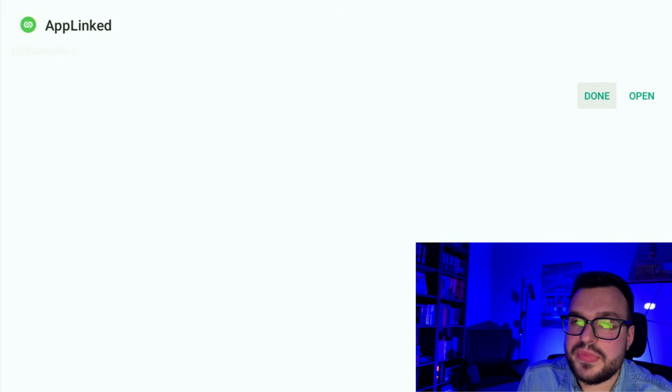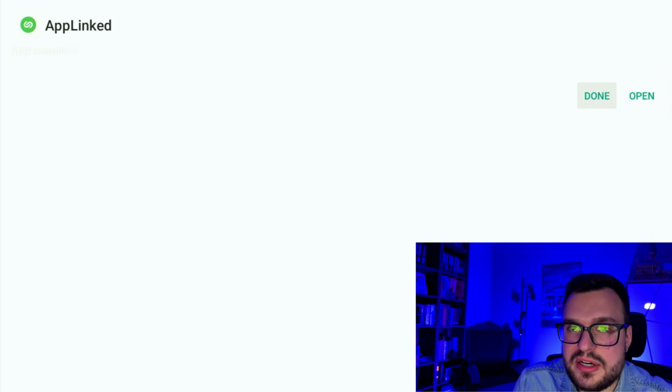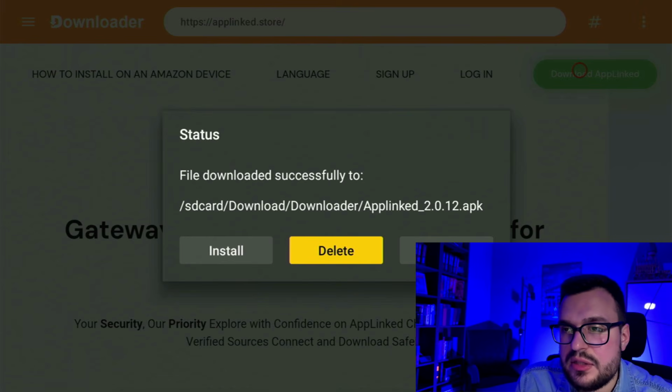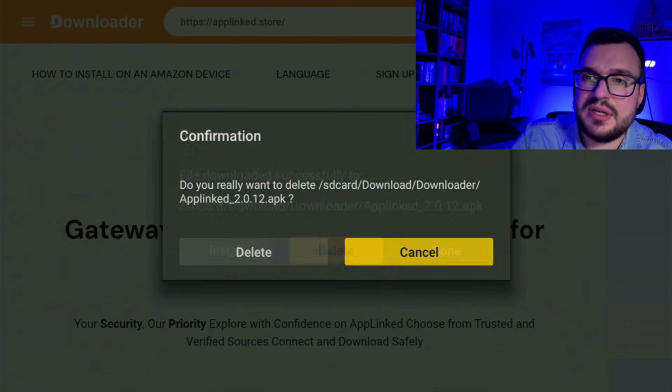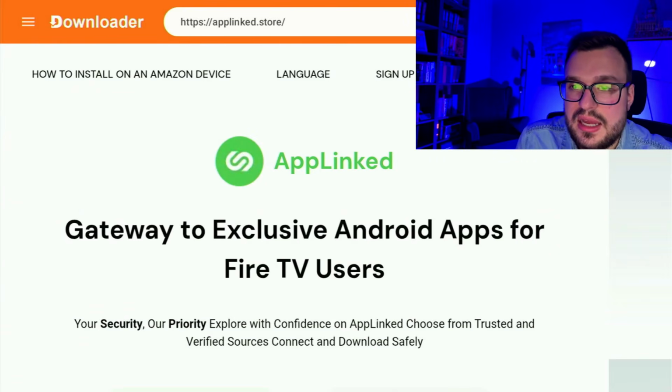After that, don't click open yet, instead it's better to press done, because that way you get the option to delete the installation files, as you don't really need them anymore on your Fire Stick. So simply click delete and then delete once again to save yourself some free space on your device.